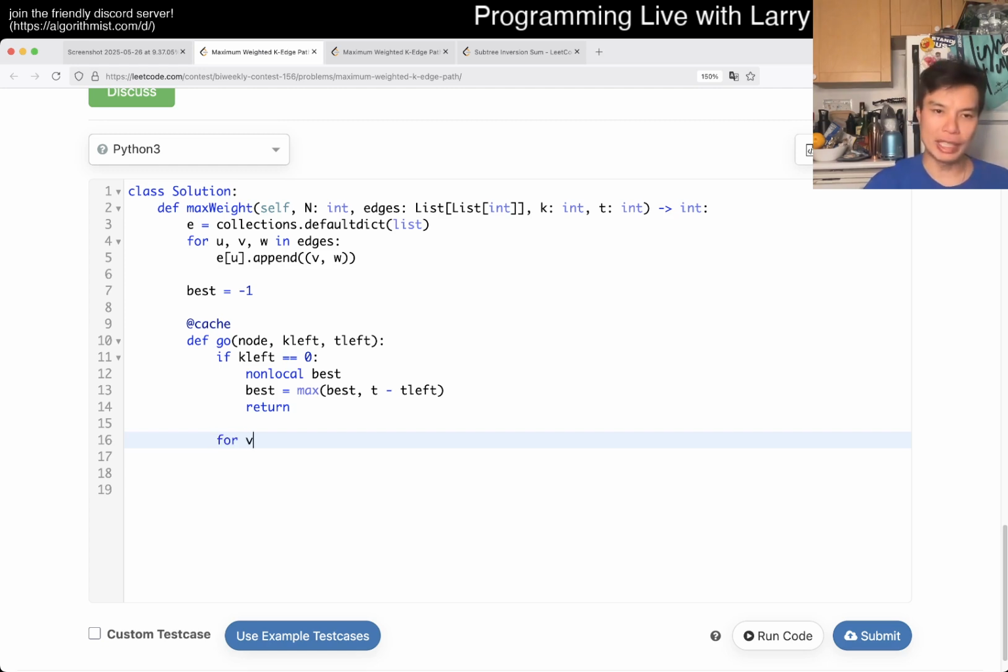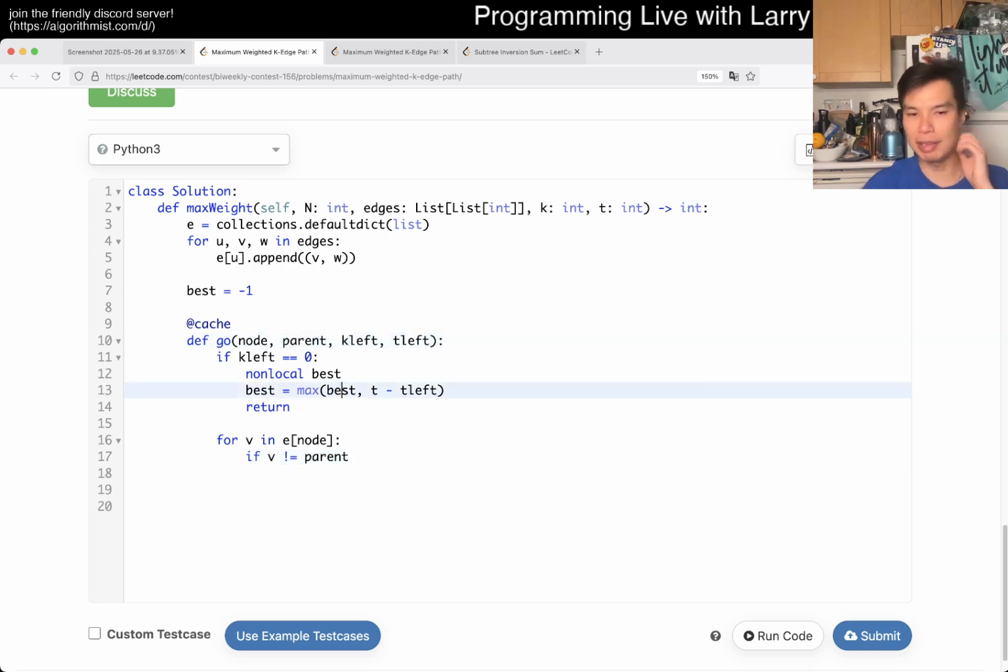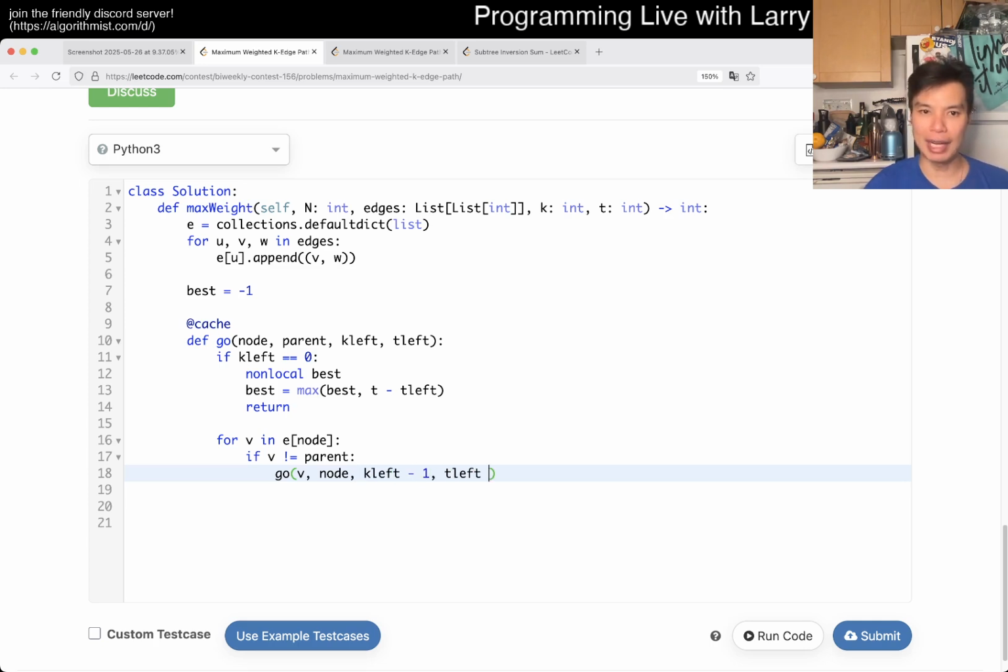Now we just go for v in edges of node. Then if v is not equal to parent, we should actually add a parent. But the parent doesn't really change anything, because the parent is uniquely determined by node, because this is rooted at 0 and you're only going in one direction. Then we go v, node to update the parent, k left minus 1, and then t left minus, oh, we have to wait here.